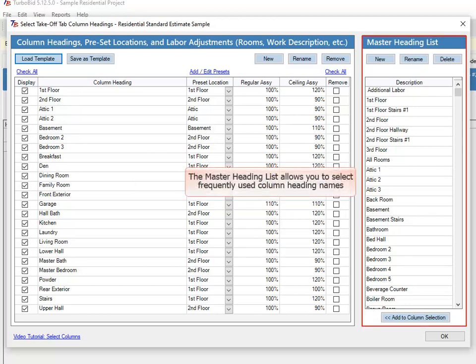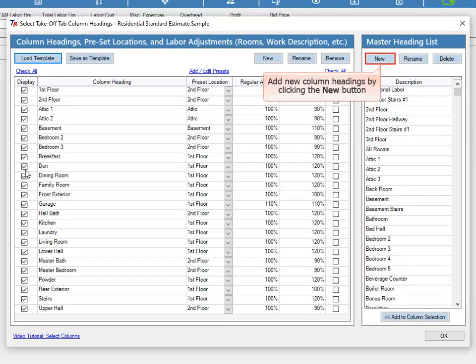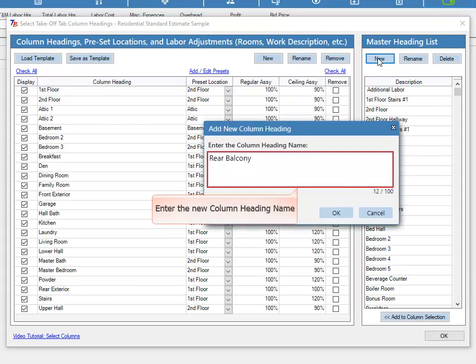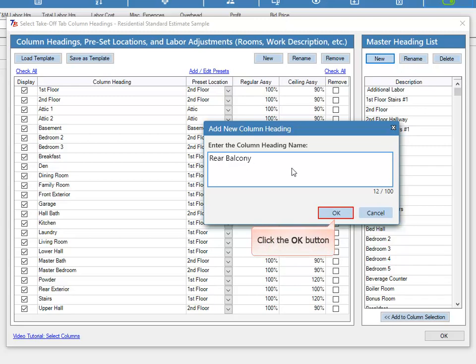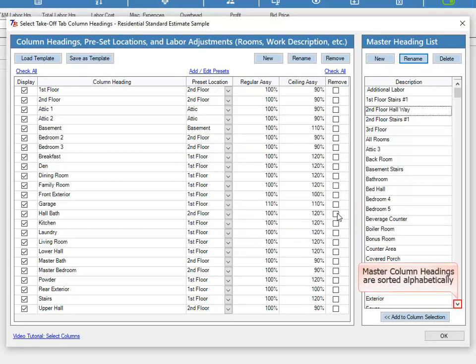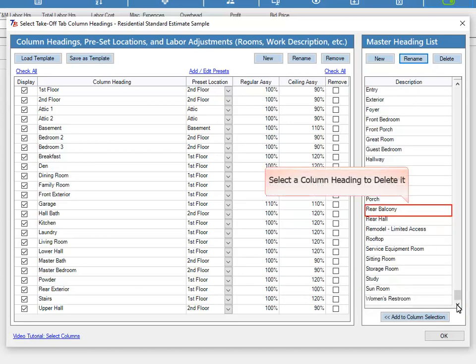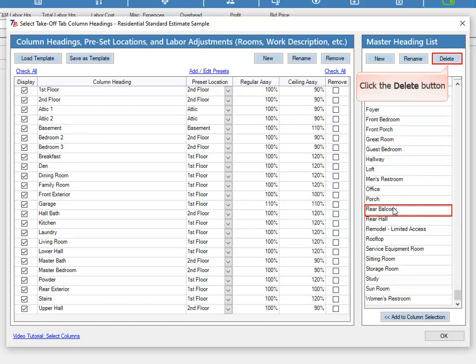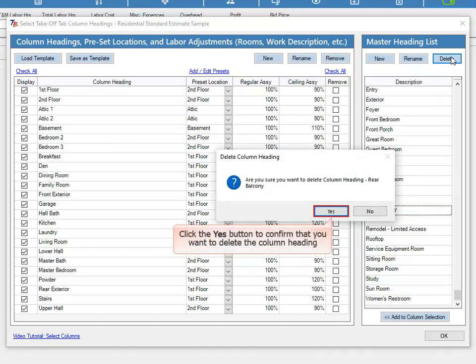The Master Heading List allows you to select frequently used column heading names. Add new column headings by clicking the New button. Enter the new column heading name. Click the OK button. Master column headings are sorted alphabetically. Select a column heading to delete it. Click the Delete button. Click the Yes button to confirm that you want to delete the column heading.